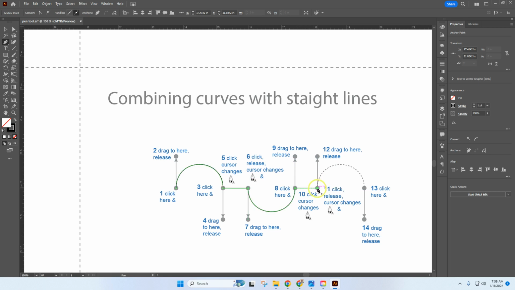And click 10. See if I'm doing it, if I control Z here. If I click and drag, so if I don't click once first, and I click and drag, it's going to create a curve from there. And I don't want to do that, control Z. So I'm going to create a straight line. So I click and let go of my mouse. And then I have to click and drag that up. So again, there's two clicks there. And I click 13 and drag to 14.